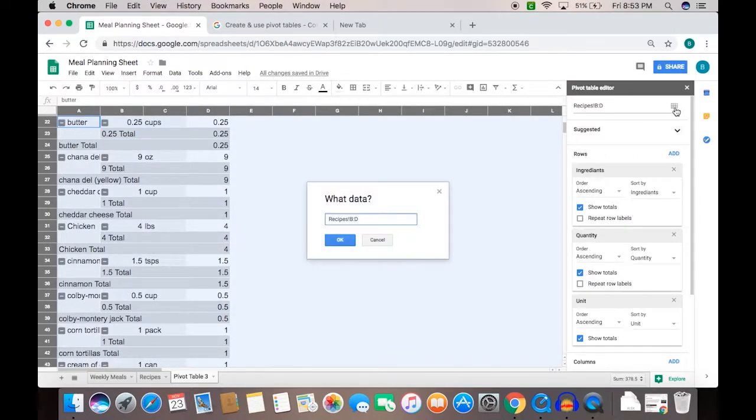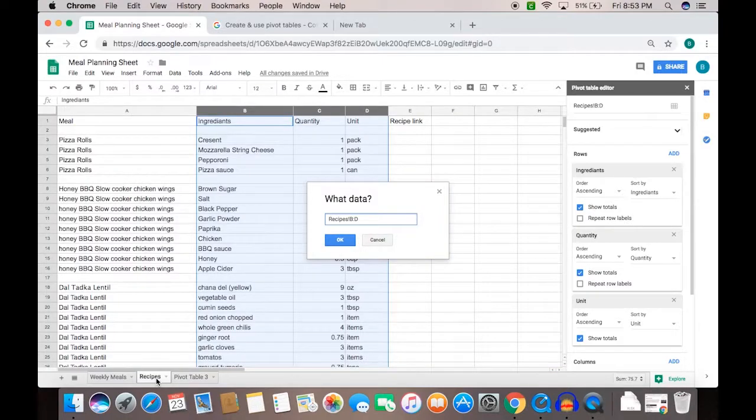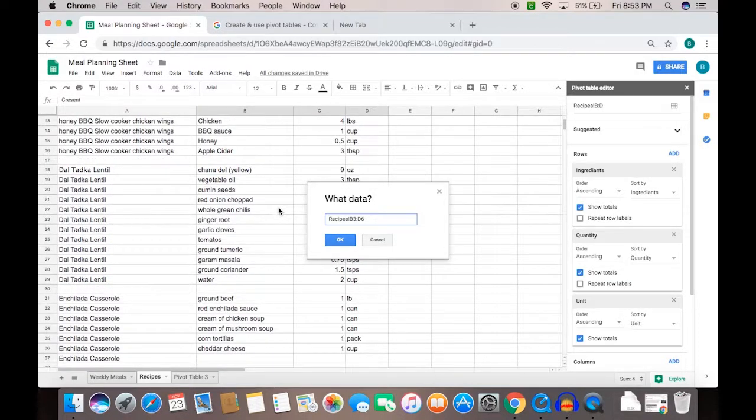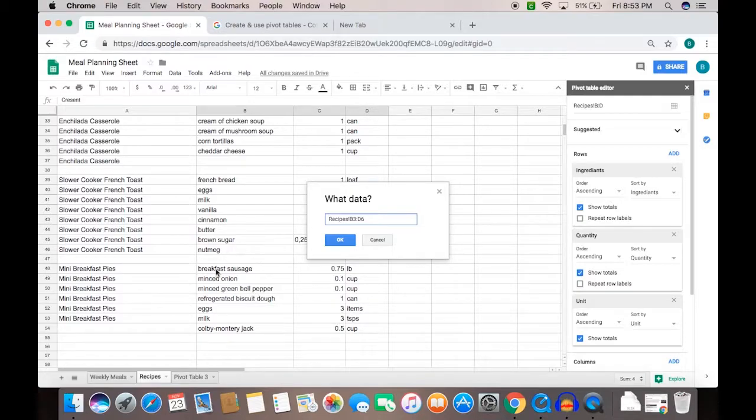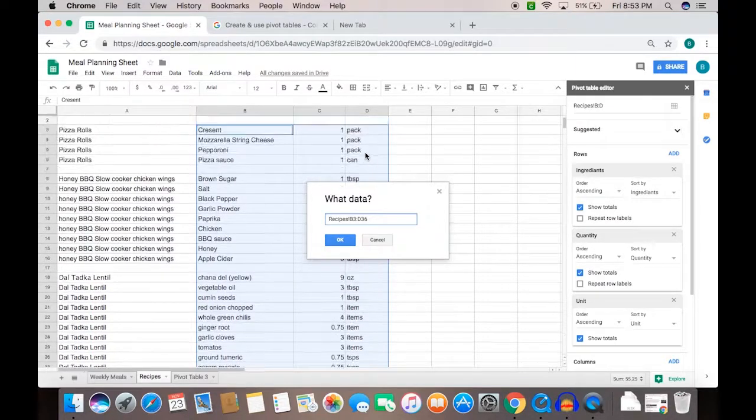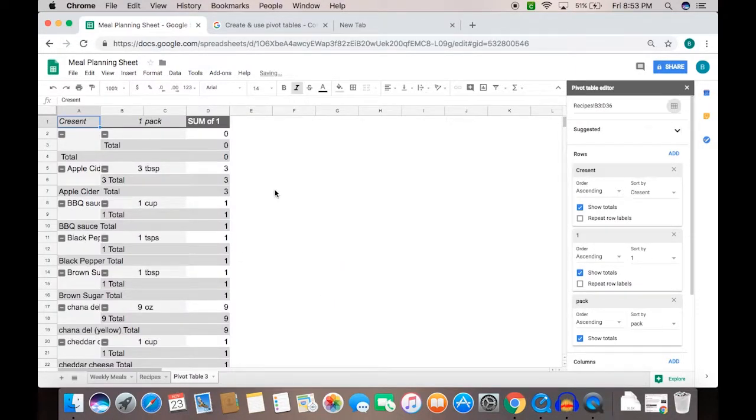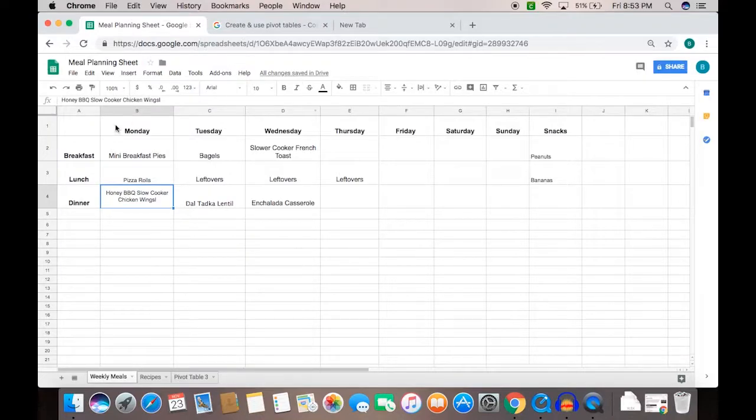With your data, let's say I only want to find out what I need for my pizza rolls, or if I want to find out what I need for 4 meals, you easily just go back into the pivot form, change what data you're using, click OK, and go back and see what ingredients you need. So you can easily change what you need for your groceries. So you have your weekly meal spreadsheet, easy to fill in.